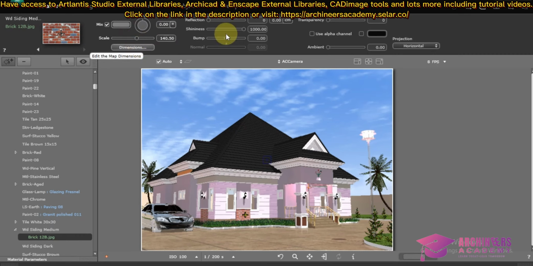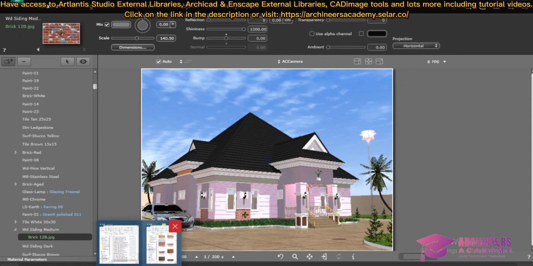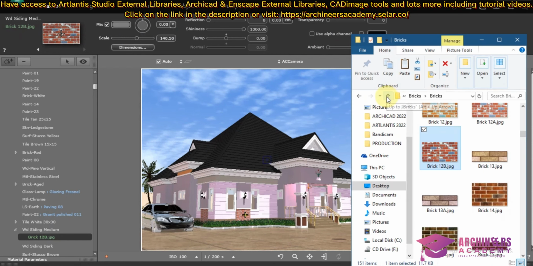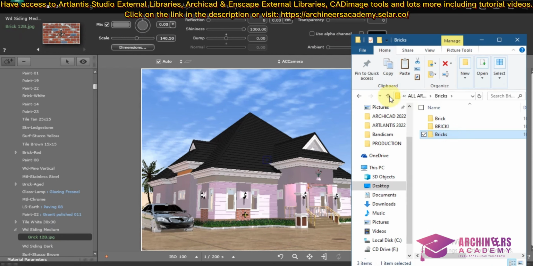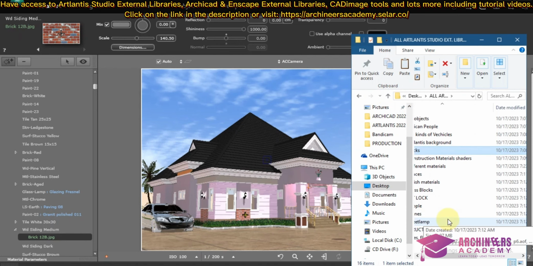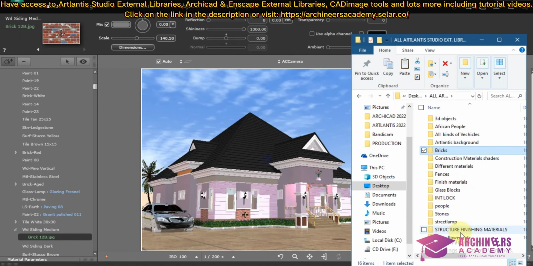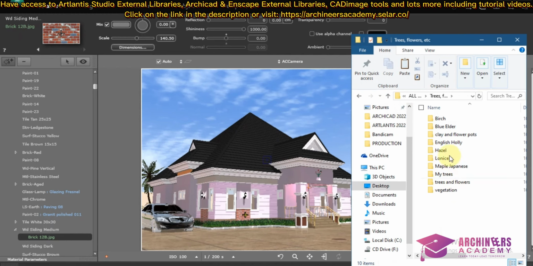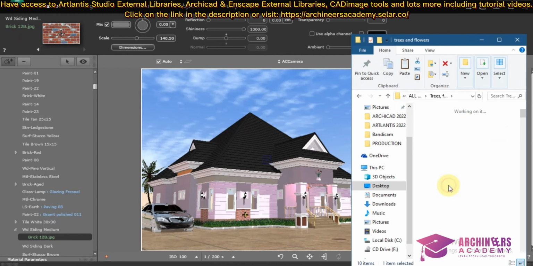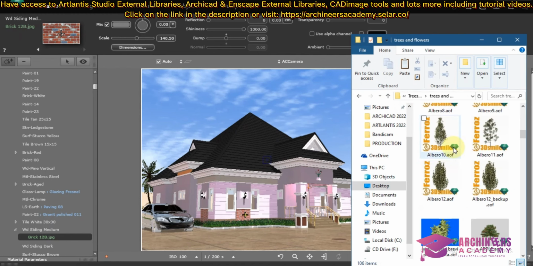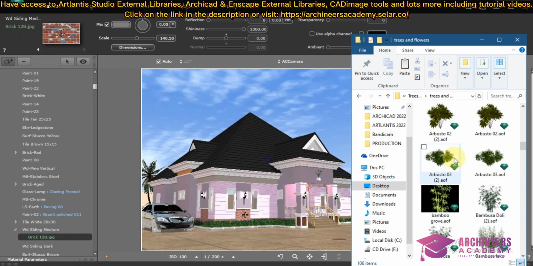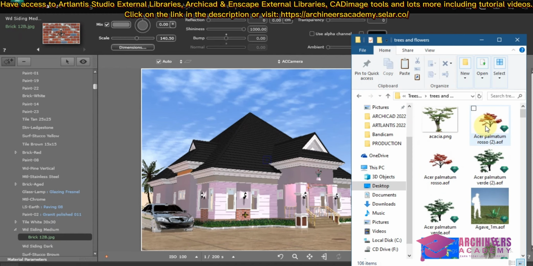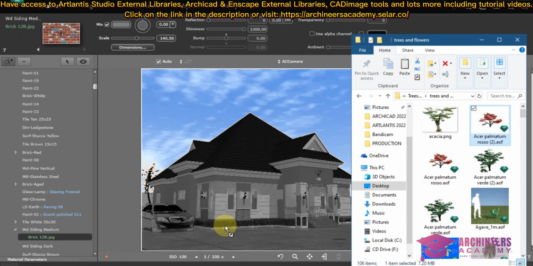The next thing I want to show you in the Artlantis Studio external libraries is flowers. Remember, most of these things follow the same process. Once you click on flowers, you pick a tree or a flower and carry it. Remember, flowers are placed in green areas. Let me pick one of the red flowers here and maybe place one here to complement the green flowers that are there already.